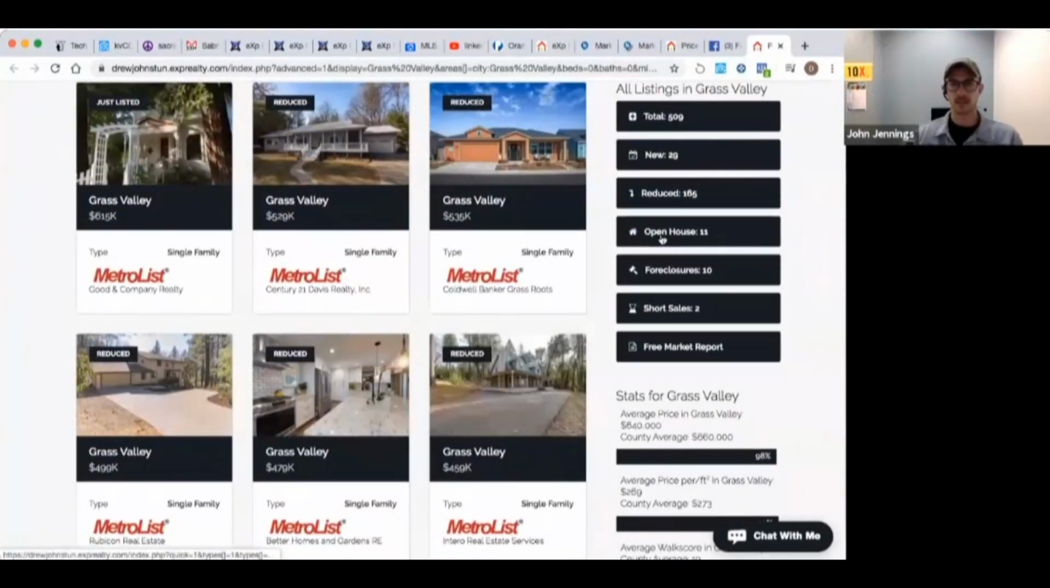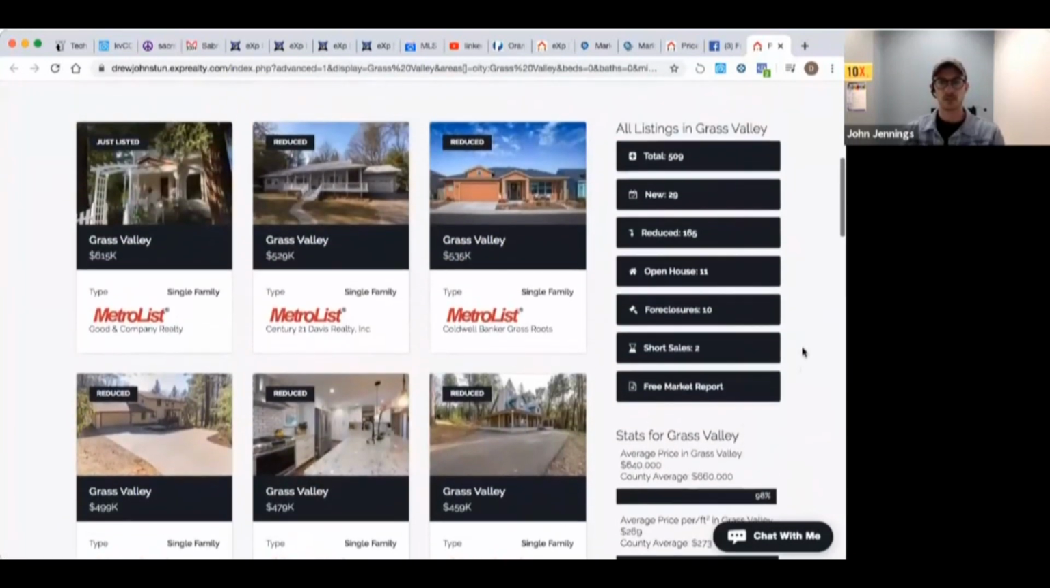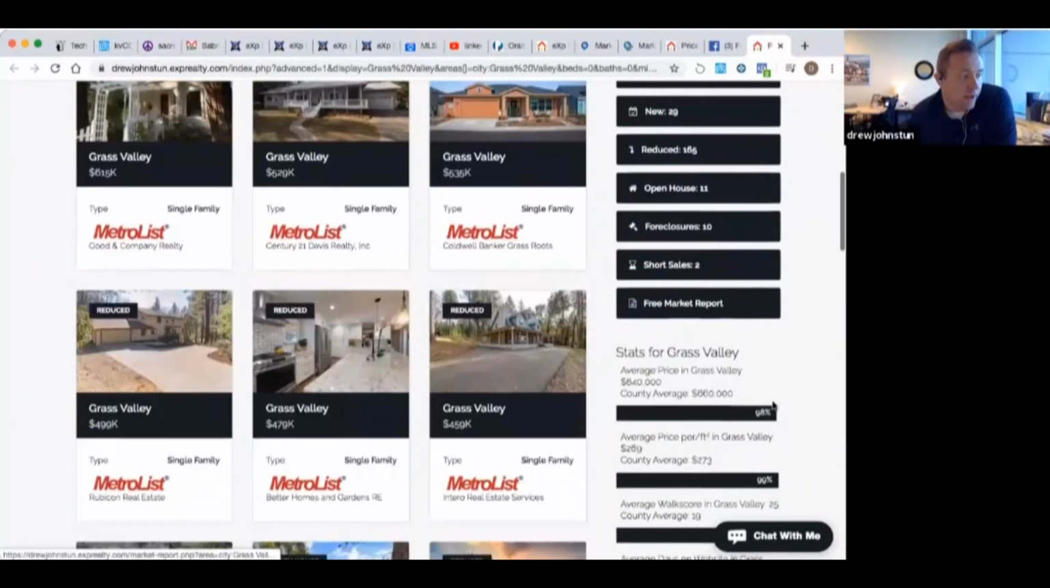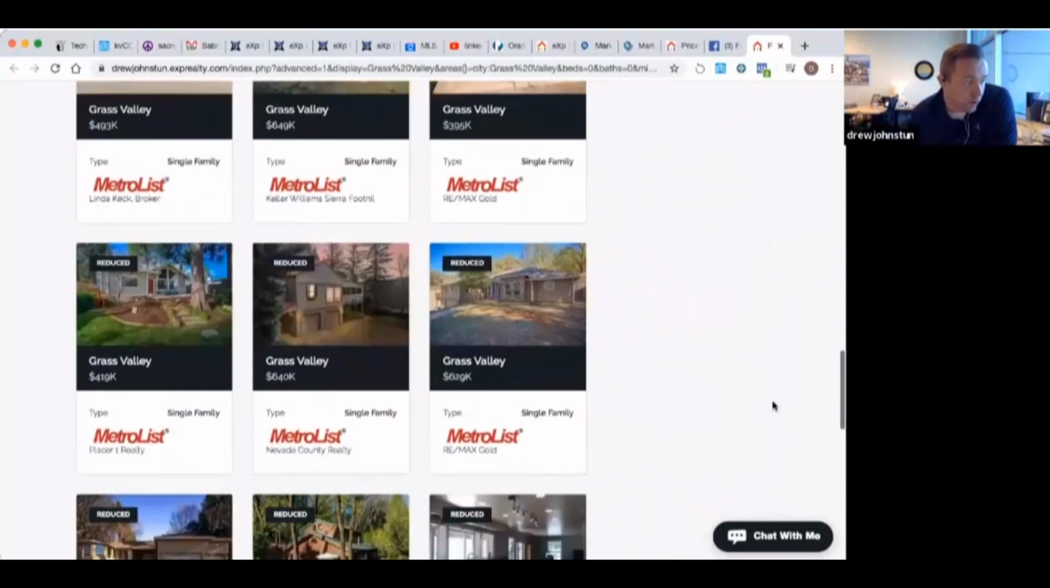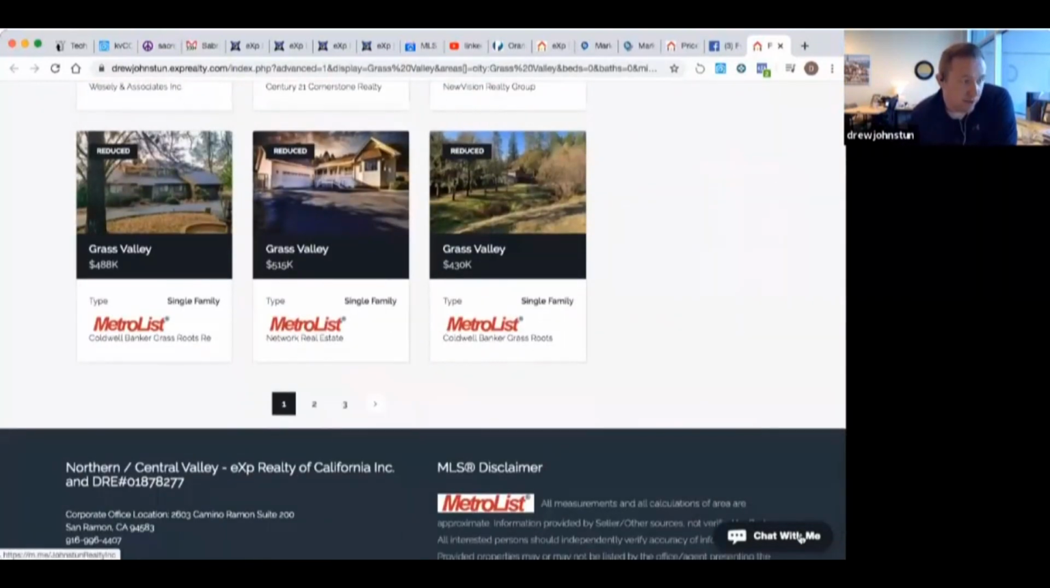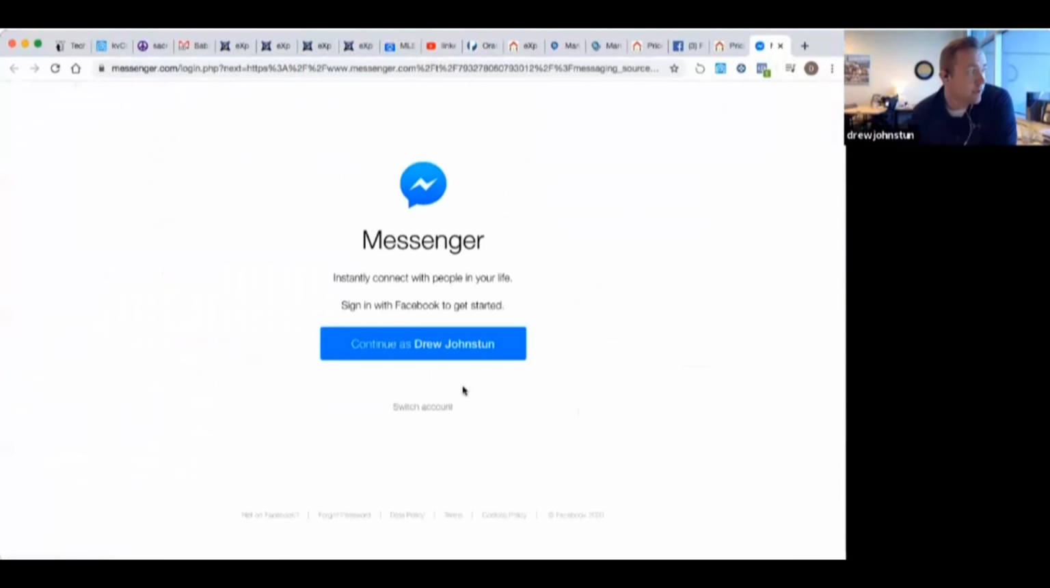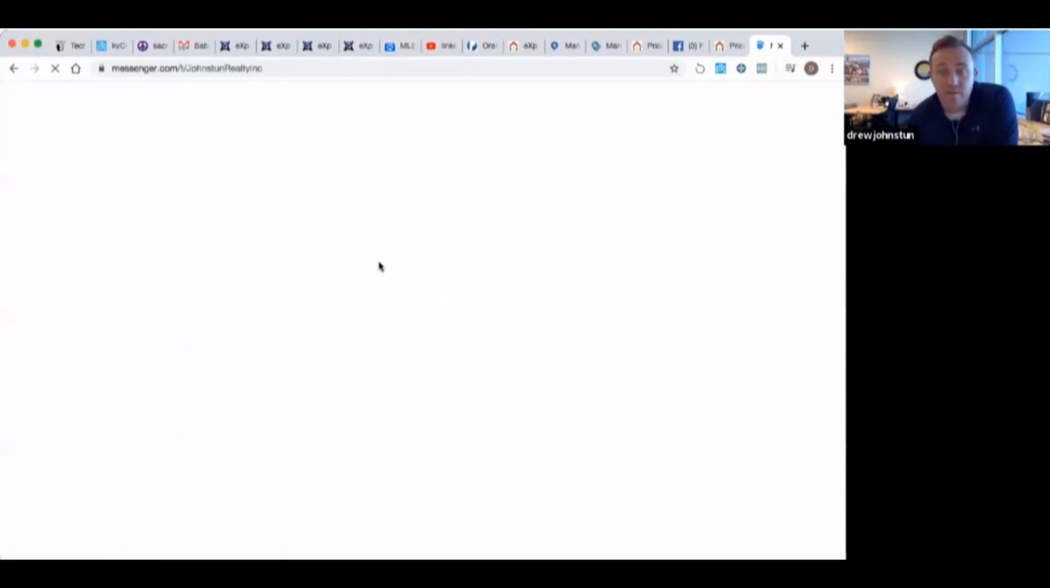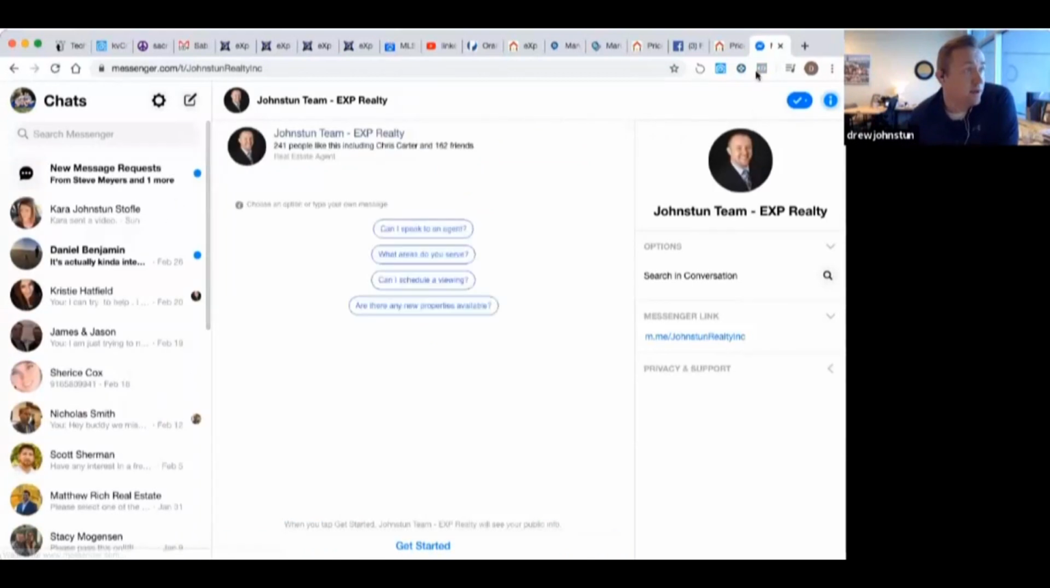Yep, I love it. And on the right-hand side, it shows the reduced prices, upcoming open houses, foreclosure, short sales, all kinds of stuff. And the great thing, it's all your website. So if they click on anything, they want to chat with me, it goes in, continue. I can go straight to my Facebook Messenger, and they can start talking to them.